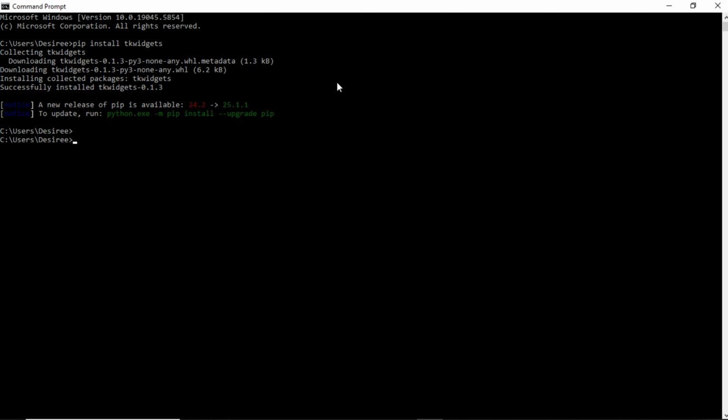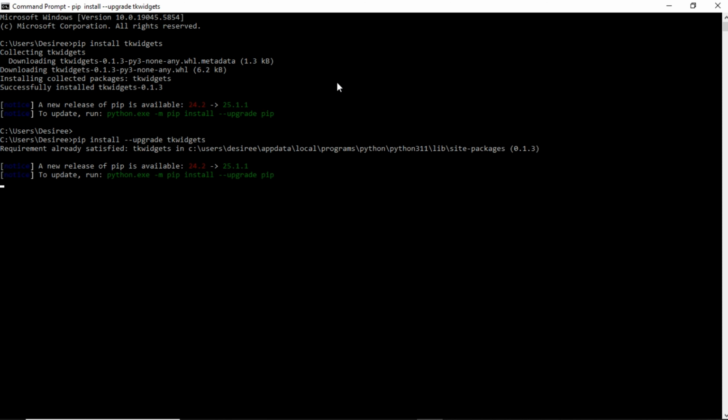If you ever want to check for and install updates for TkWidgets, you want to type in pip install --upgrade TkWidgets, and then hit enter. If a newer version of TkWidgets is available, it will be installed.